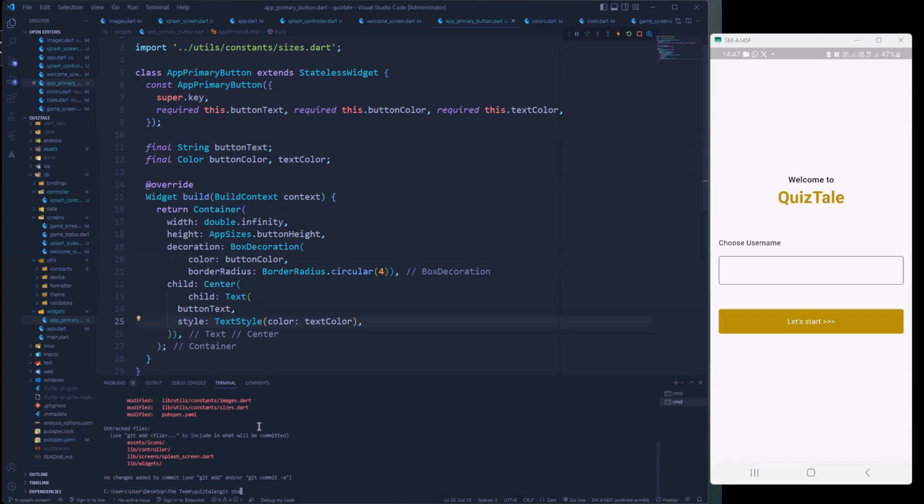So I'm just going to do a git add dot, that's to add everything, and then just do git status again to be sure. Okay, so these have been modified and all that. Now I'm going to do git commit dash m. My git commit message, let's say implemented splash screen functionality. So it tries to be as descriptive as possible.